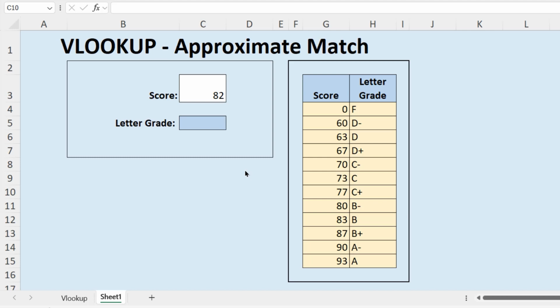For an exact match Vlookup, the lookup value has to exactly match an item in the first column of the data table. For an approximate match Vlookup, the table must be sorted on the first column, in smallest to largest order. The lookup will then settle on the row with the largest value that is less than the lookup item.